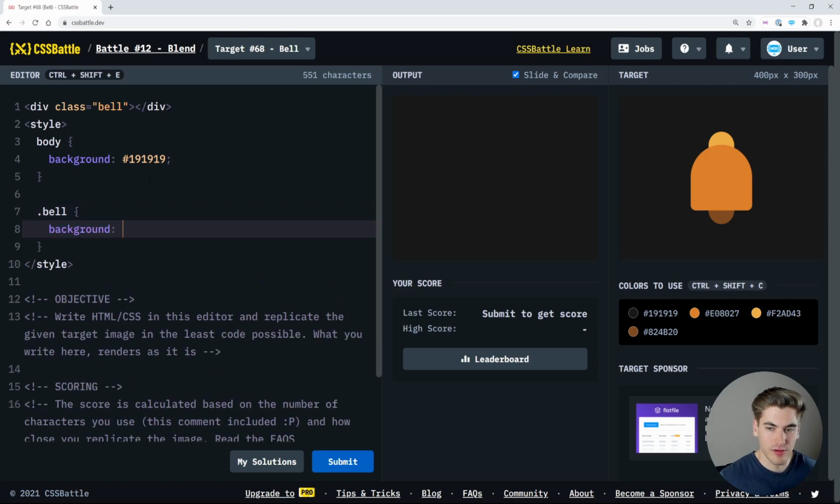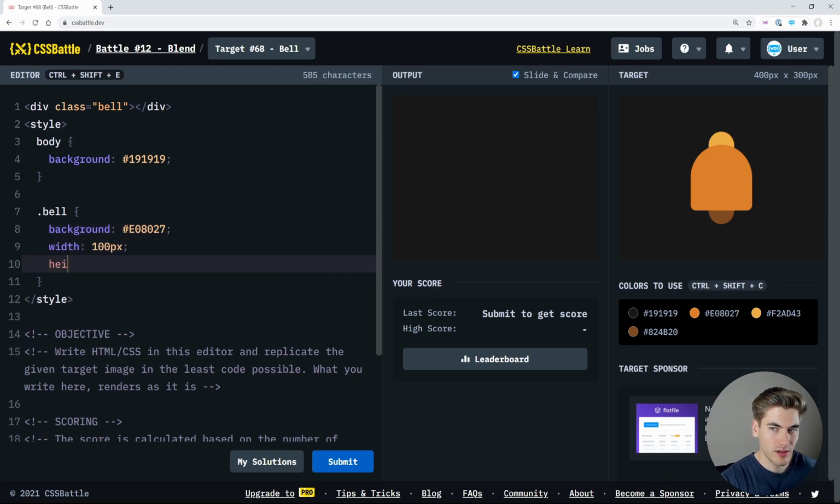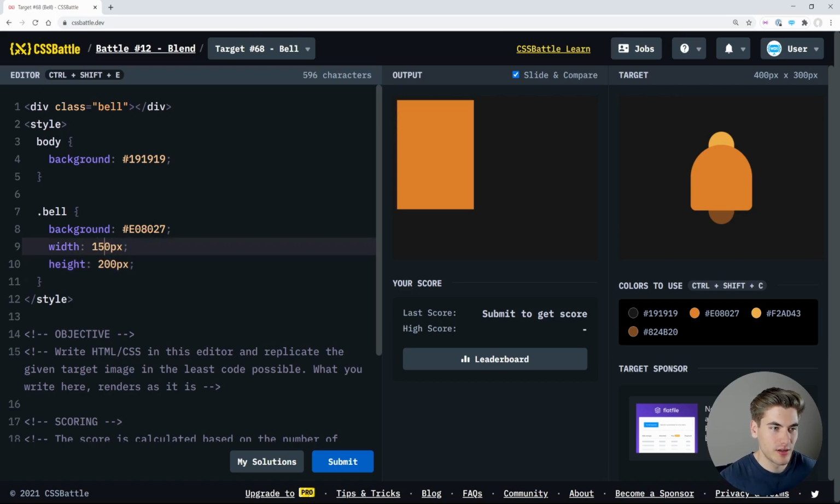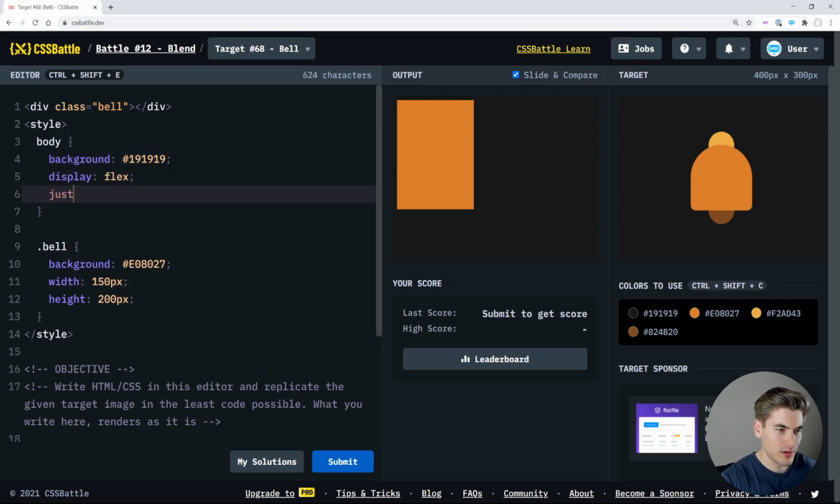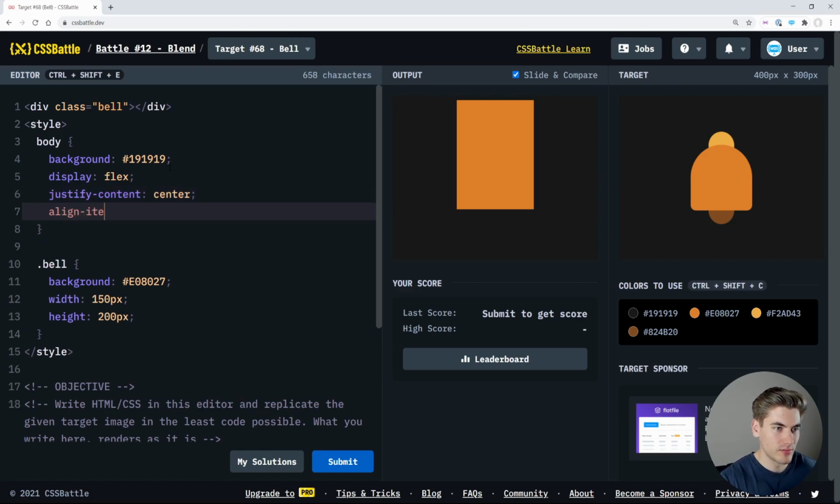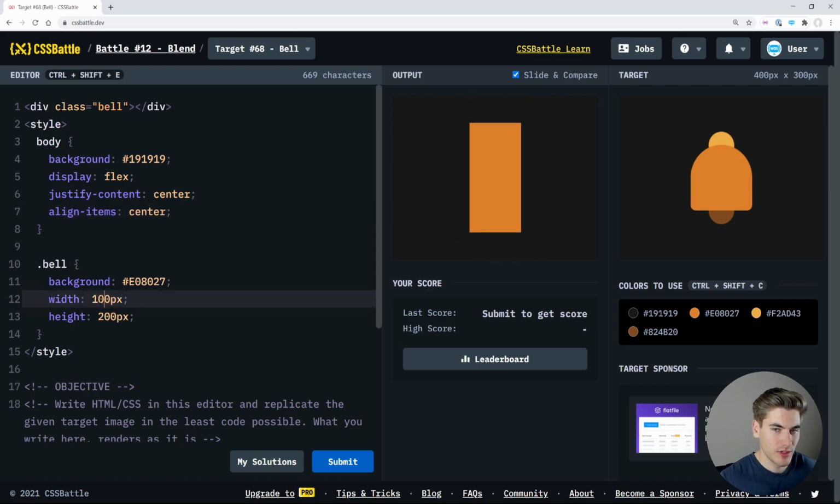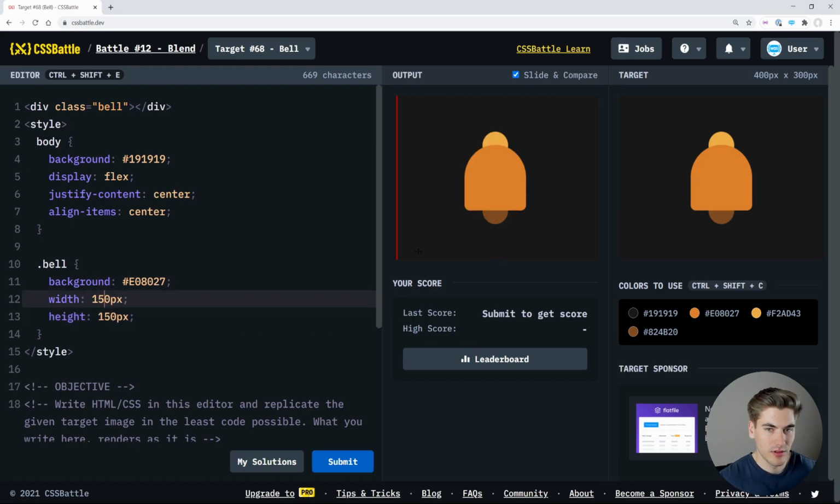And we want the background to be this color, I believe. Width is going to be 100 pixels. And height, we'll say 200 pixels. Looks like it's about 150 pixels wide. And we'll center that with display flex, justify-content center, and align-items center. Okay, it looks like maybe 100 pixels or 150 pixels tall and maybe 100 pixels wide.